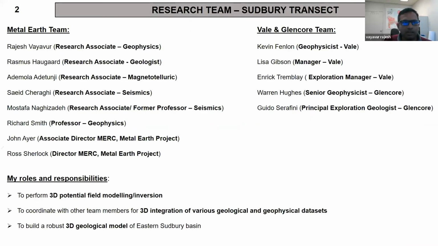So this is the research team working on this project. We have geophysicists and geologists Rasmus, MT, Edamola, Saeed, Mustafa, Richard, John, Ross from the Metalith side, and from the company side, Valen, Glencore side, Kevin, Lisa, Enrique, Warren, Guido. My roles and responsibilities for this project are to perform 3D potential field modeling and inversion, and also to coordinate with the different team members for 3D integration of various geological and geophysical datasets, and to build a robust 3D geological model of Eastern Sudbury Basin.